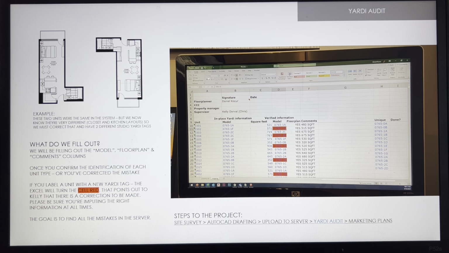Okay, so in that case, the moment you type in a different code than what is here, the Excel will highlight it as red. And that will tell Kelly, this needs to be changed in our system. You've identified a unit type that is different.